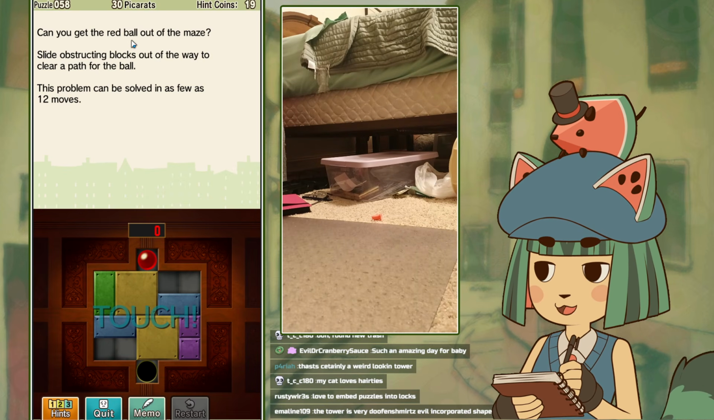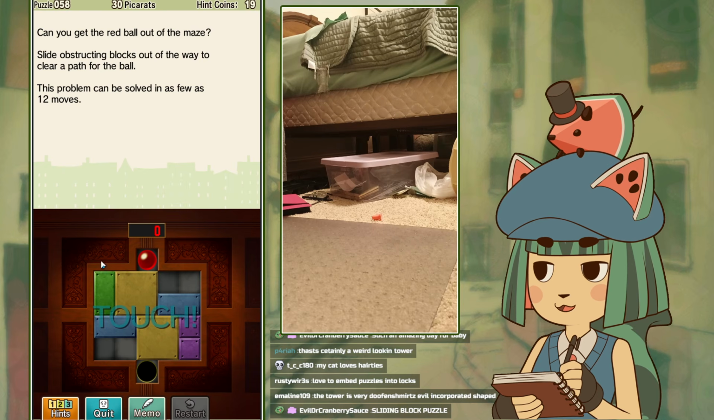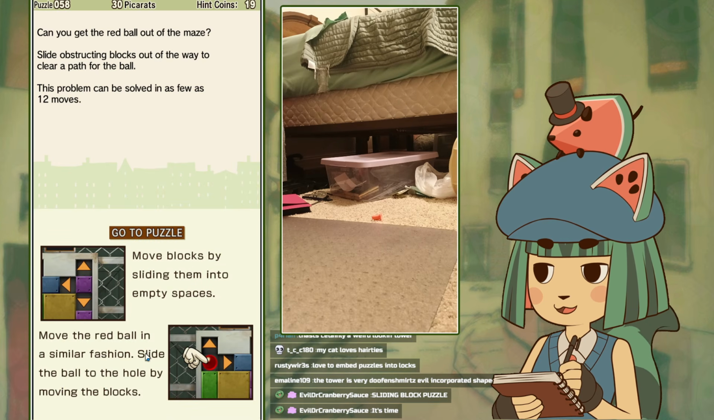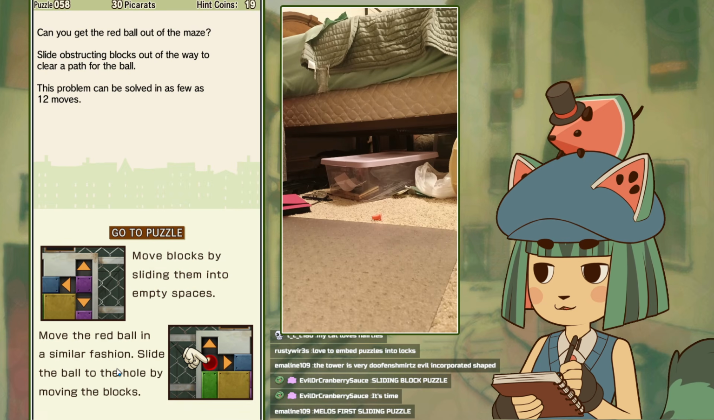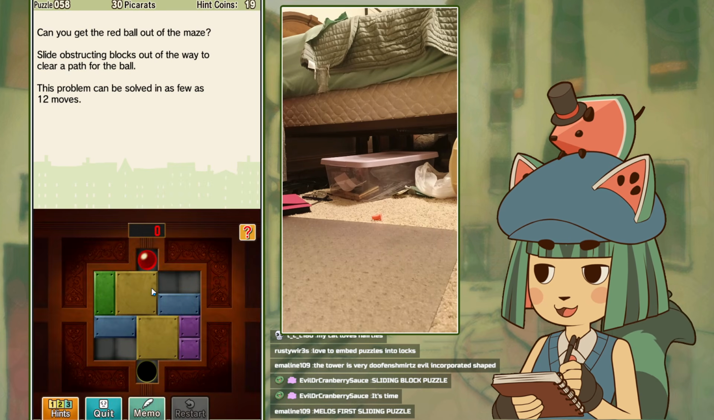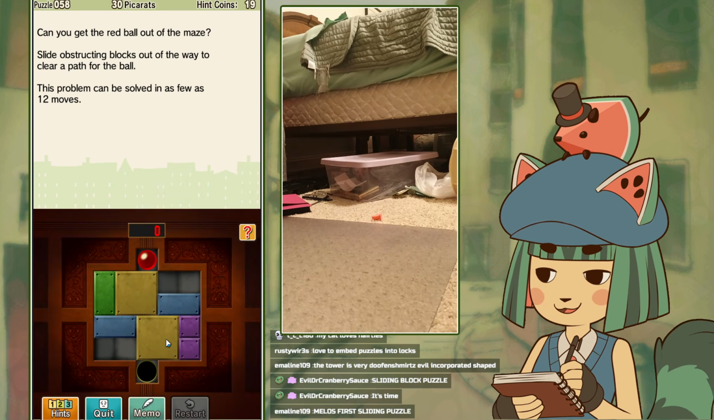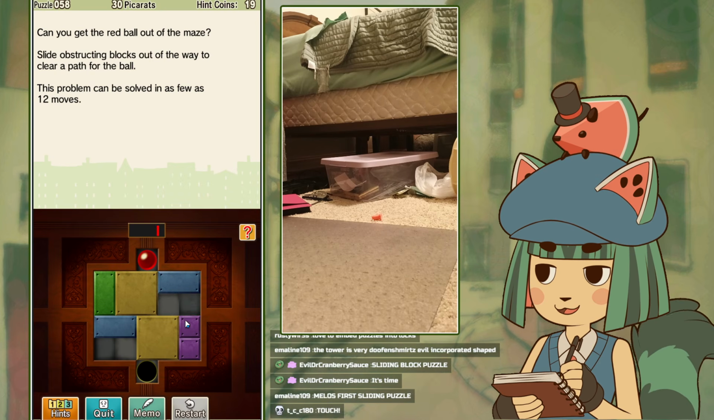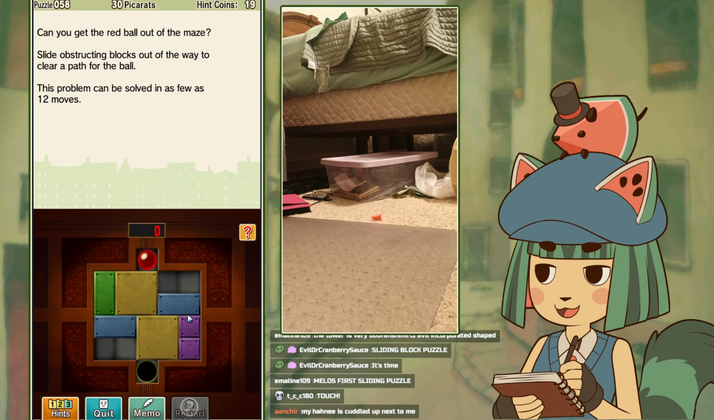Can you get the red ball out of the maze? Slide obstructing blocks out of the way to clear path for the ball. This problem can be solved in as few as 12 moves. Move blocks by sliding them. Move the red ball in a similar fashion. Okie dokie. It's a sliding puzzle. Wait, but can I do like... Am I allowed to do this? Yes. Okay, I just needed to know that.